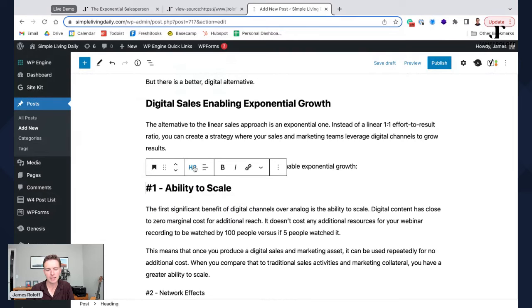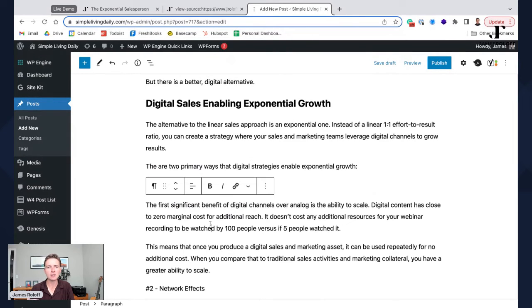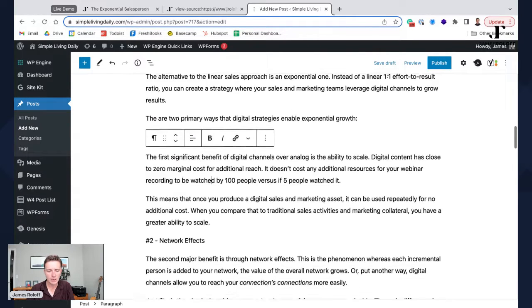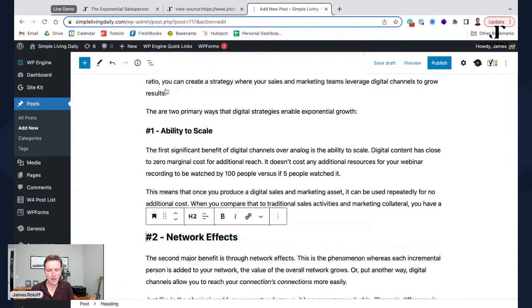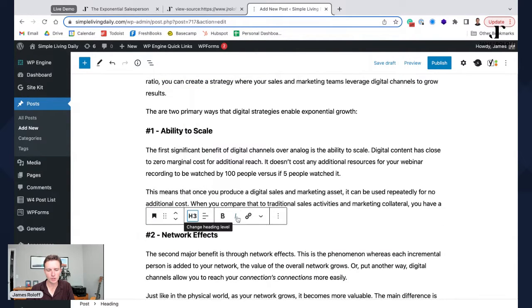In this case, we're going to make it H3 because it's a subheading of that discussion on digital sales leading to exponential growth. So we're going to make that an H3. And then right here, network effects is the other thing I talk about. We're also going to make that a heading and make that an H3 as well.